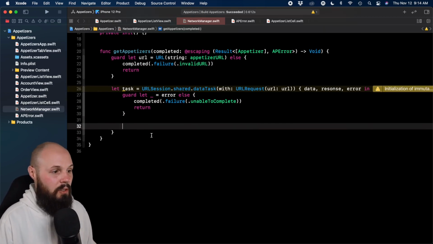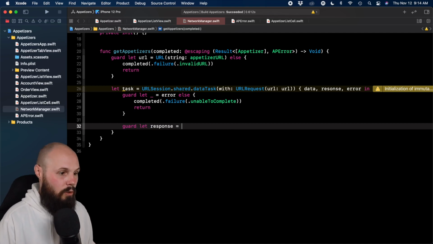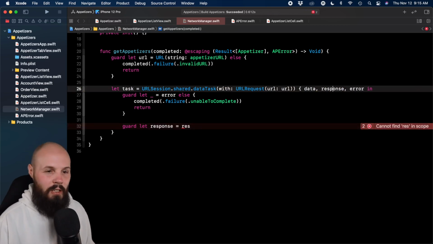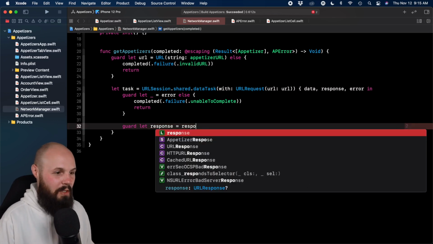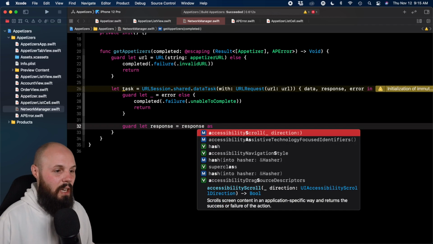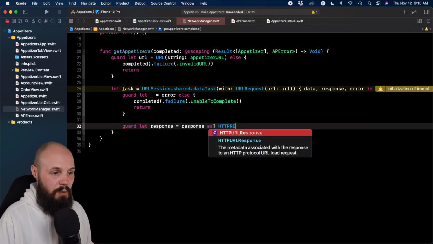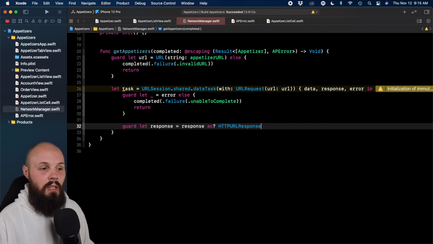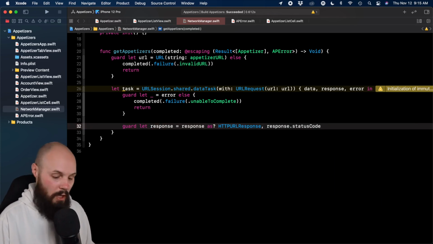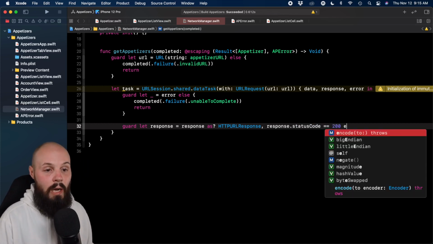Same thing with response. So guard let response equal response. Oh, okay, response has a P in it. I thought that looked weird when I typed it, but my mind's elsewhere trying to explain things. So guard let response equals response. And then we're going to cast this as an HTTPURLResponse because we want to get a specific code here. So if we have a good response, let's also make sure the response.statusCode equals 200. And then now we'll do else.